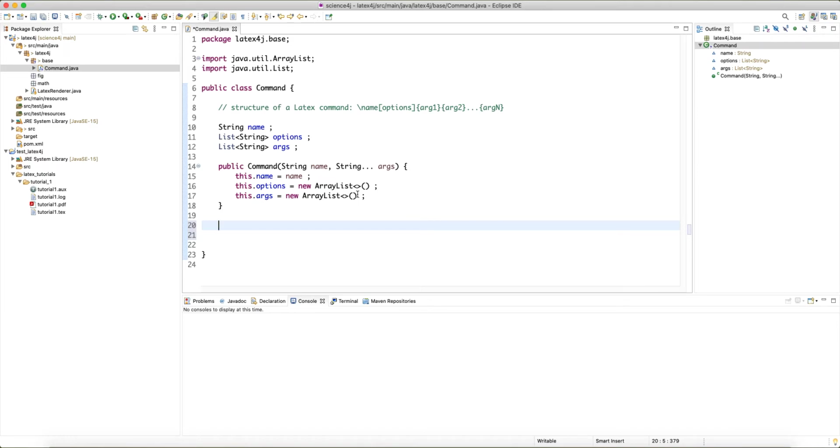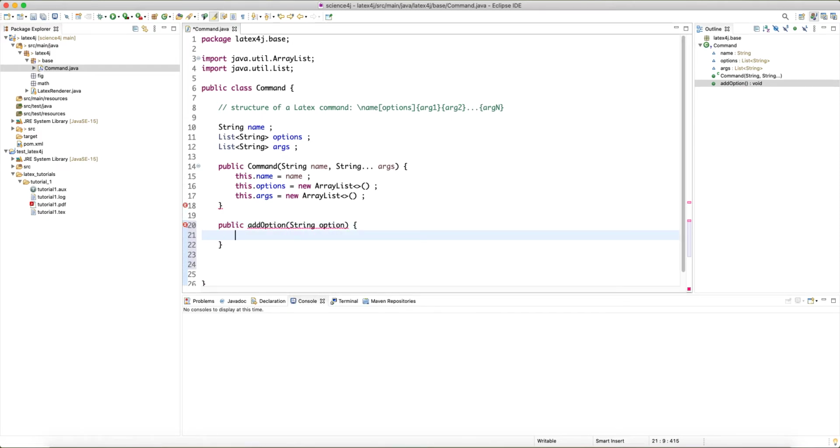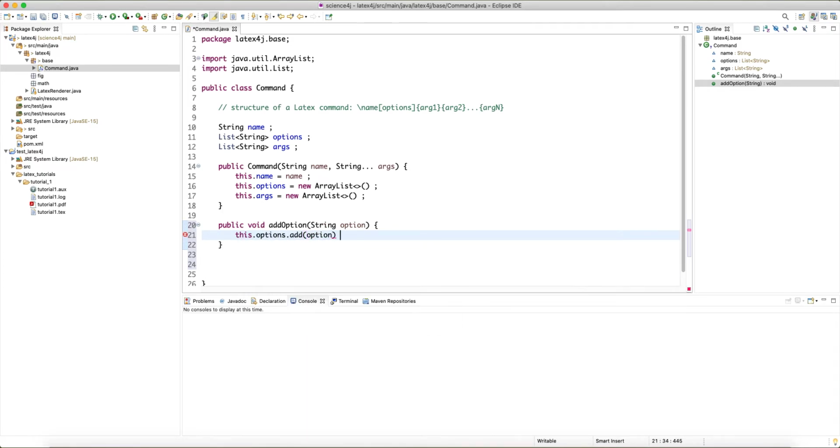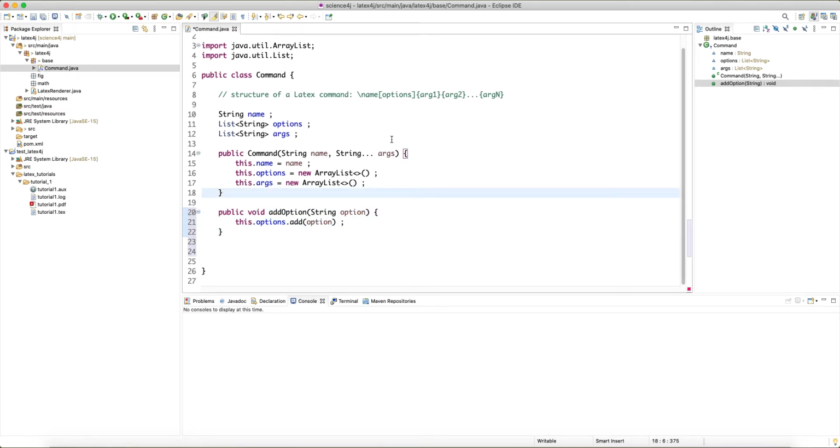One is that we could actually implement this as a builder pattern. Because we want to build this command, at each step we add an argument or add options. So public, for example, addOption, and then a String option, and this is void, and then this.options.add(option). If we need to add an option, we can add it. So we don't force the user to specify options here.